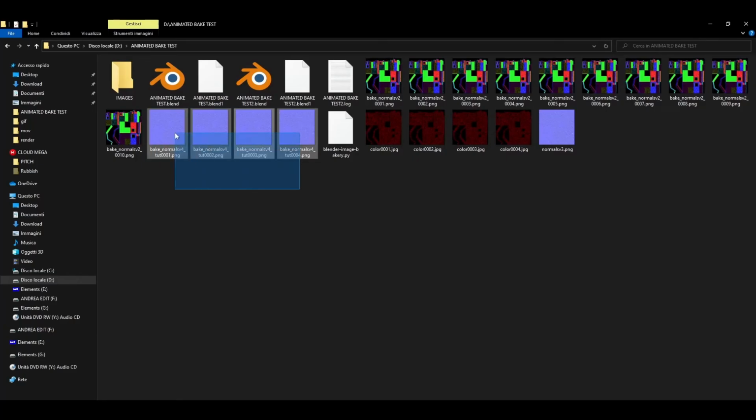This is an example of what happens if you export your texture with emit as bake type, so be careful, check all the settings before exporting.